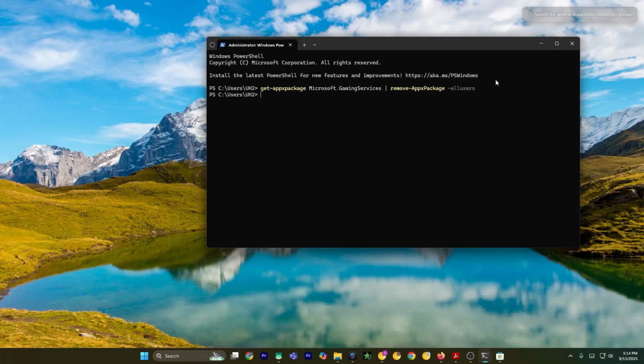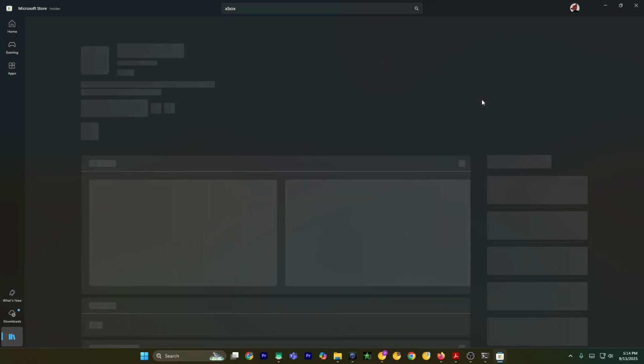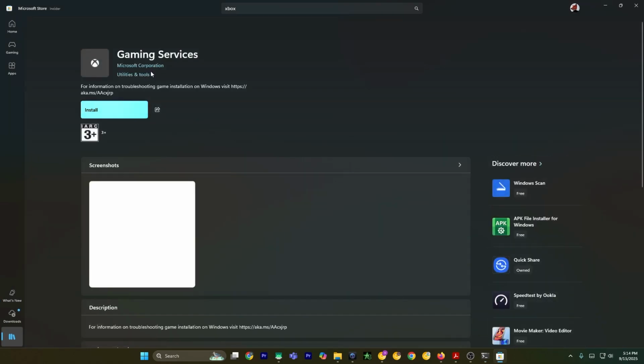Wait for a bit. Now once you see this, you have to type in another command, which is this. You can also zoom in and take a screenshot of this video. Hit enter and it will automatically open Microsoft Store and it will show you the gaming services. What you have to do is simply click on the install button and it will start installing this gaming services.